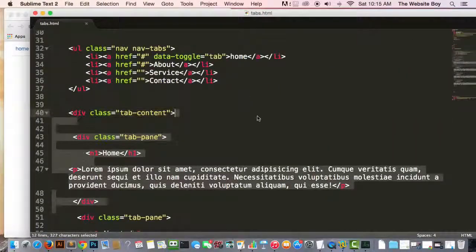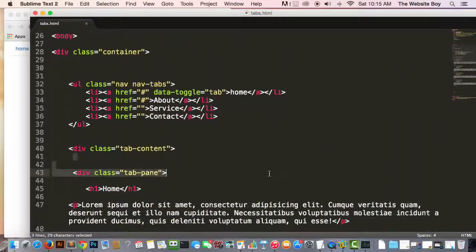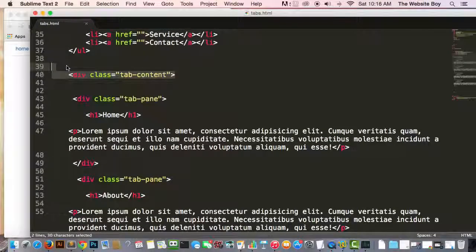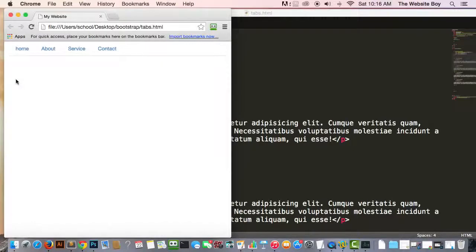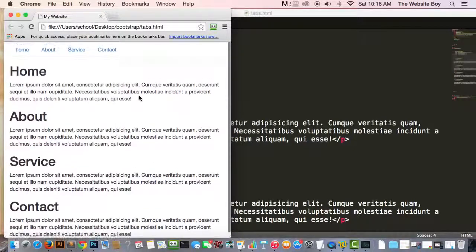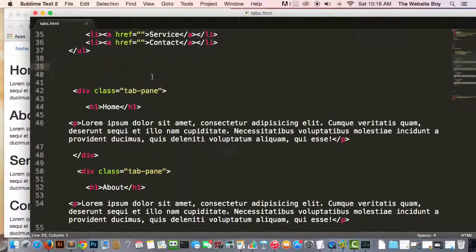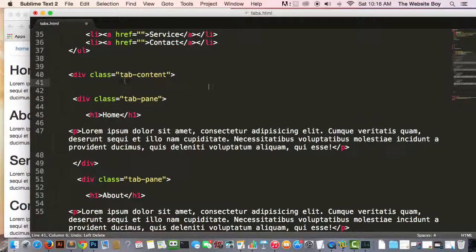Now if I take this div content class out and refresh it, then you're gonna see all the data in here. Okay. So that's why we have that div right here called tab content, to hide all this data from the browser.